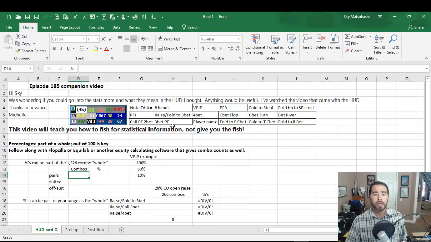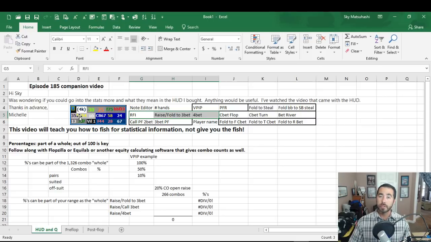That's the top line. Now let's take a look at 2 different pre-flop sections of the HUD. This section right here in the center on the left is raise first in, and then raise, then fold to a 3-bet, then we've got 4-bet next to it. Below that is the other pre-flop section. Call pre-flop 2-bet, and then 3-bet pre-flop.